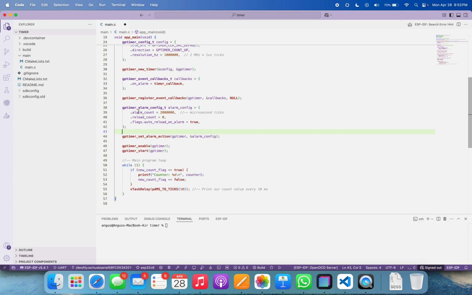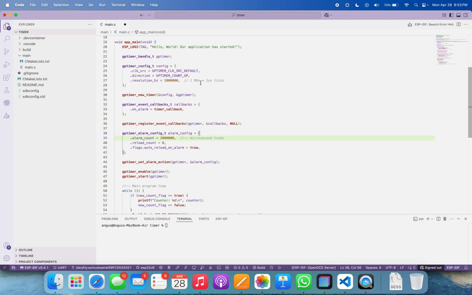Once we've done that, we can set up an alarm configuration. So how do we want the alarm to work? We've set up how we want the alarm to respond, but here what we can do is set our alarm count in ticks. Because we have a 1 megahertz resolution or 1 microsecond ticks, we've got however many numbers that is, 200,000, 2 million, I think that might be 2 million.